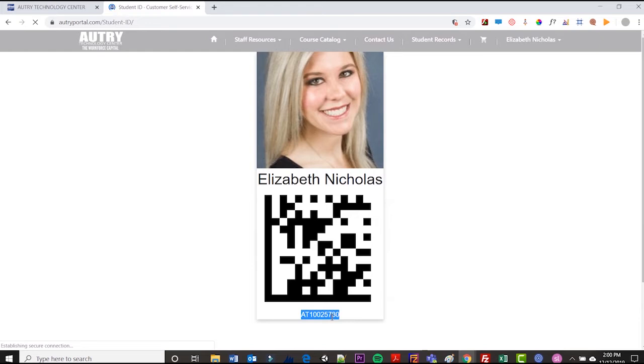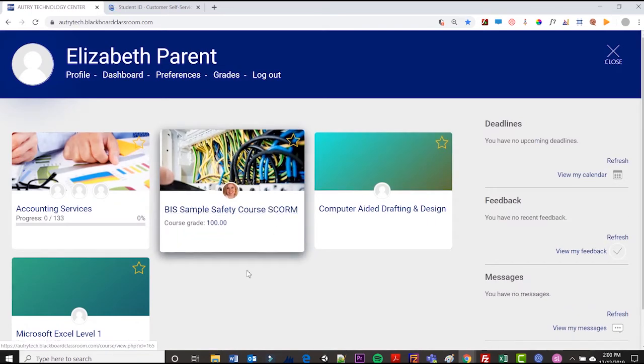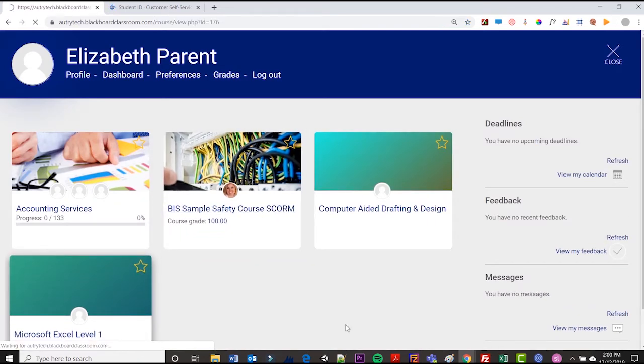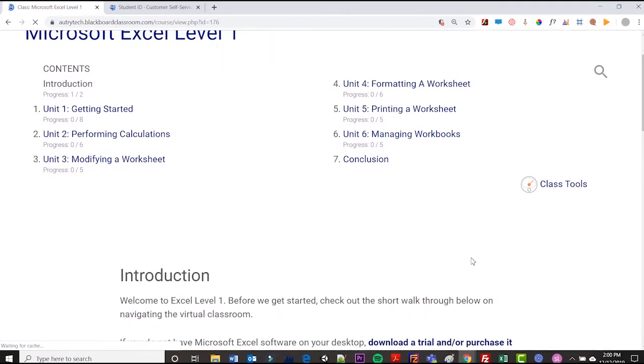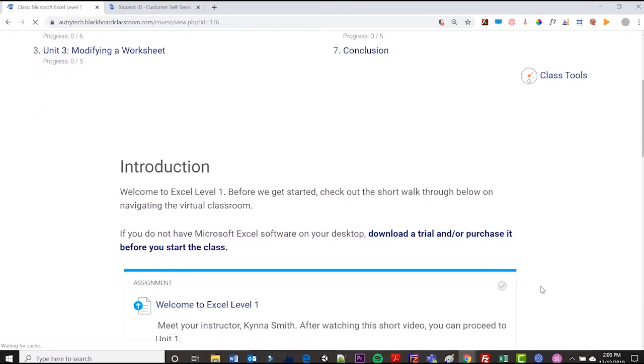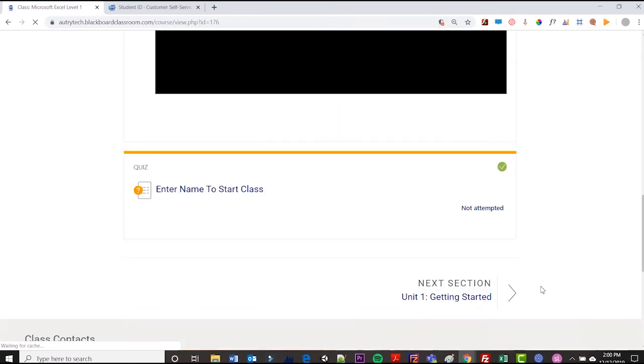Once you are logged into Blackboard, you'll be able to click on My Classes to see the courses that you are enrolled in. Select the course you wish to begin, and you can see all of the sections, but to access them, you need to officially enter the course. You'll do this in the Introduction section by scrolling all the way down to the quiz.